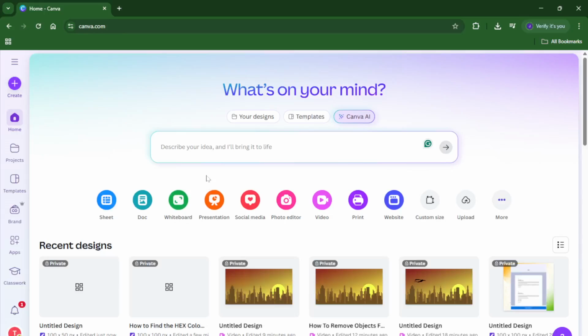If you've ever found yourself loving a specific color in an image, maybe on a logo, a piece of artwork, or even a sunset photo, but you just can't figure out what that exact color is, you're in the right place. In this quick and super straightforward tutorial, I'm going to walk you through how to find the hex color code of any image using Canva. By the end of this video, you'll know how to pinpoint any color you want and use it in your own designs with confidence. So grab your computer and let's dive in.